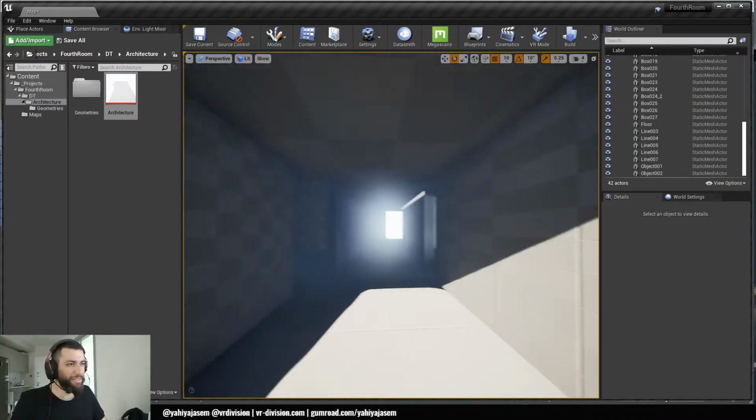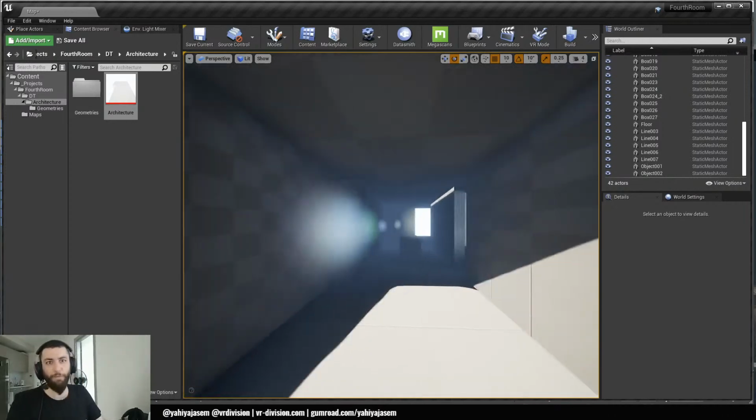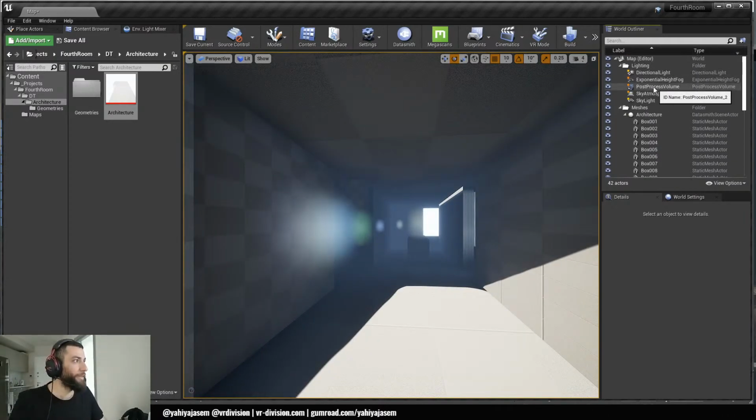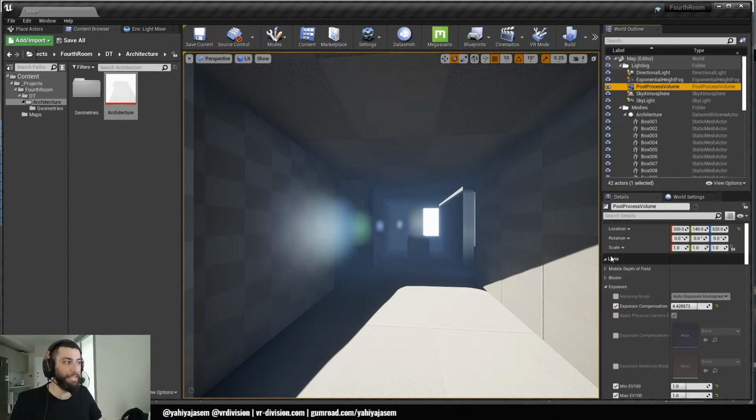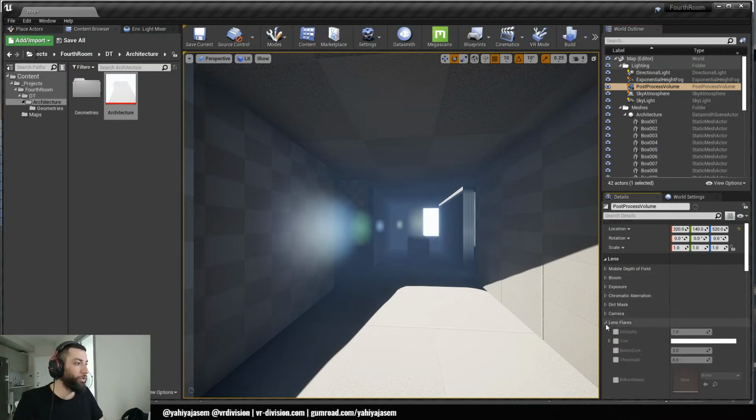But the first thing here is this ugly lens flare. Let's disable that, shall we? So if you select your post-process volume, go to where it says lens, the main part, then go to lens flare, intensity, and set it to 0 and hit enter hard so it feels good.